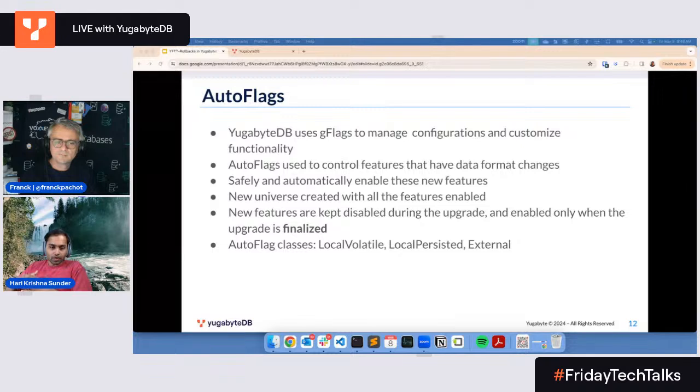So the local or volatile category, what it really says is these features only change the data format of messages sent over the network. It's all in memory, it's all on the wire. So if you just look at the disk, there's nothing on the disk, right? So it's all volatile.